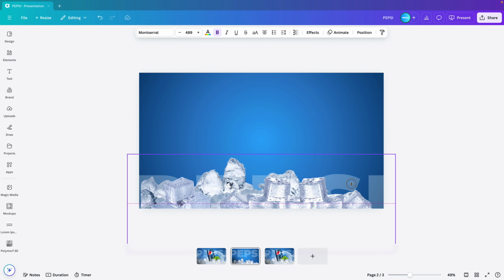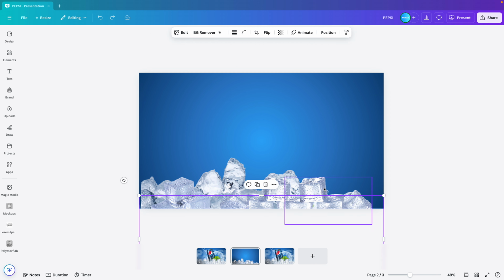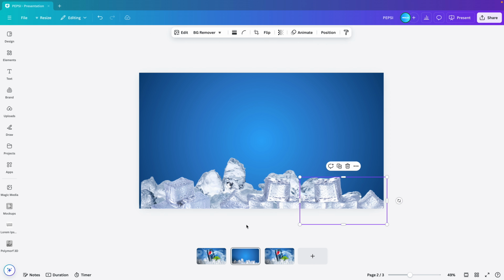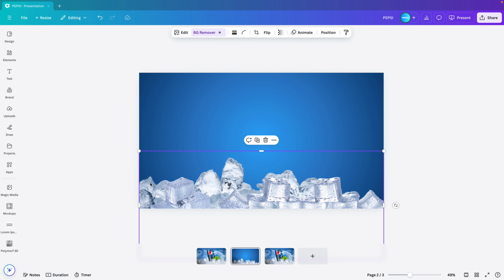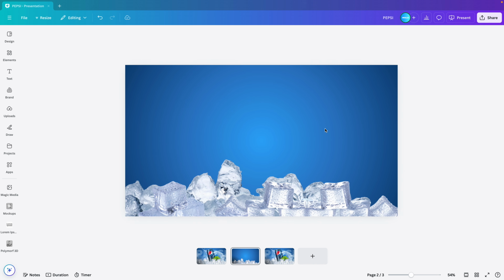Text, same thing, hold Shift key and drag it downwards. Maybe the ice cubes, let's spread them a bit differently so it covers both edges of the slide. I think that always looks good. So this way we have a very clean slide to work with, the elements all hidden behind.